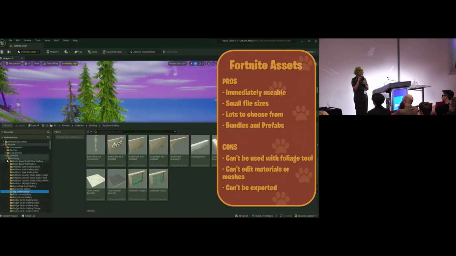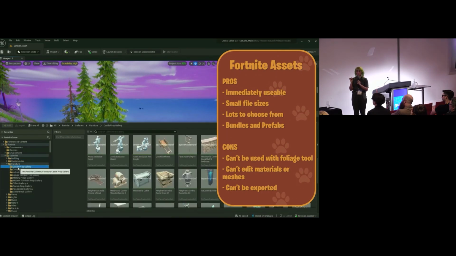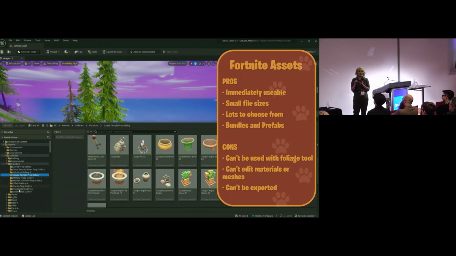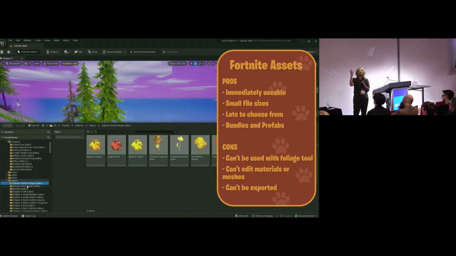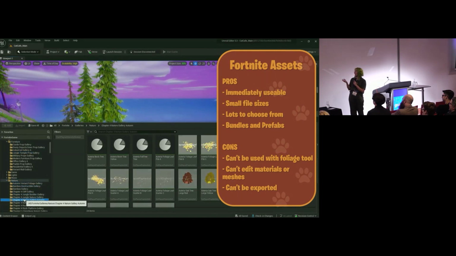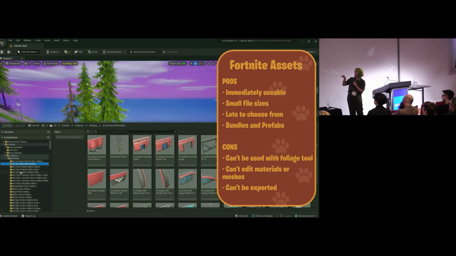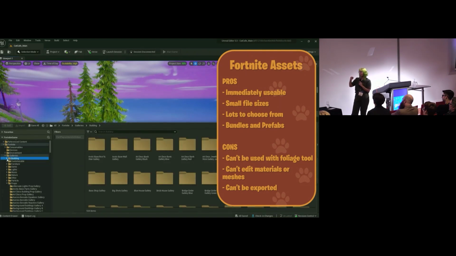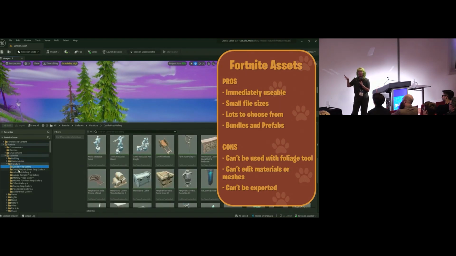I'm sure a lot of you know before the foliage tool came out how tedious this can be. So going back to not having the foliage tool, I was like, ugh. Yeah, and you can't edit the materials or meshes, and they can't be exported, and that's fair enough.